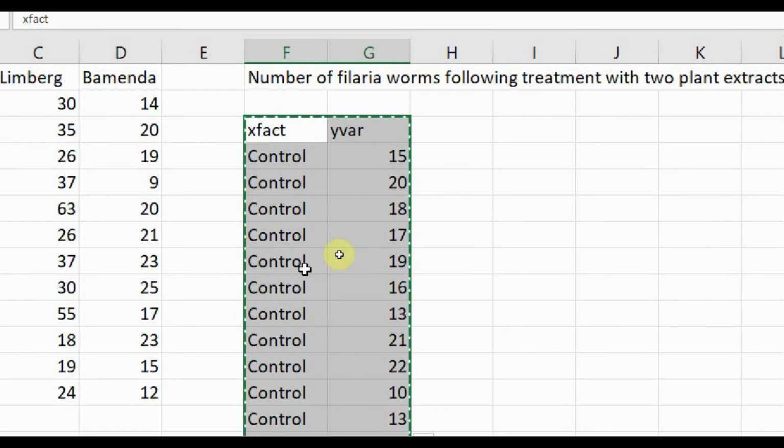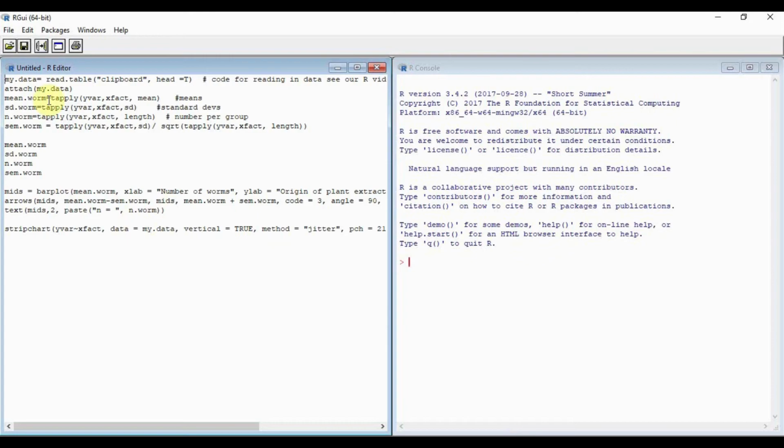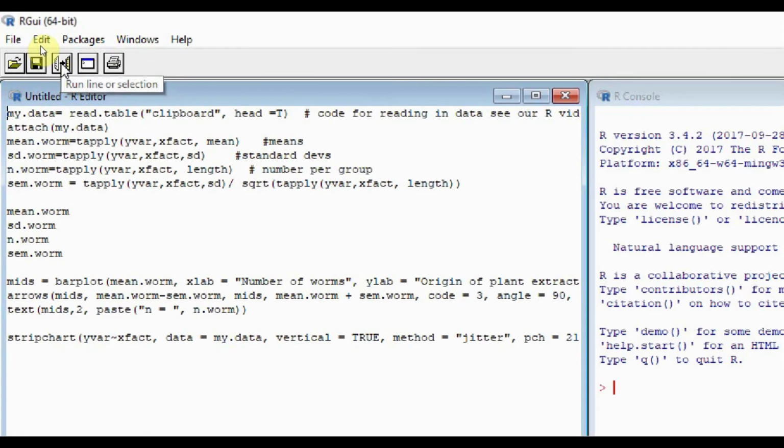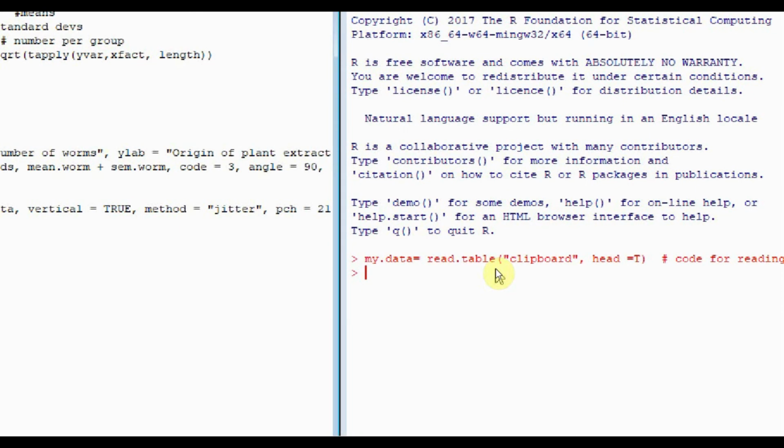And then while we've copied this and it is still in the clipboard, we now go to our R console. So we're going to load the data by going up here, and where we see run line or selection, we go there and click several times to run. So I'm going to click to run, and we see here the data has been loaded into the R console.